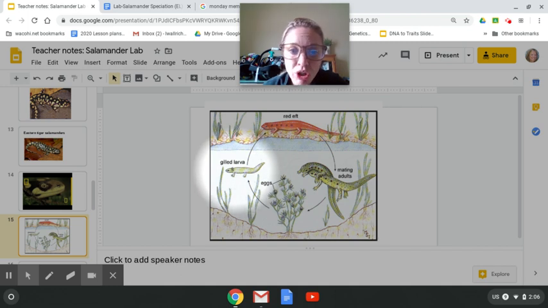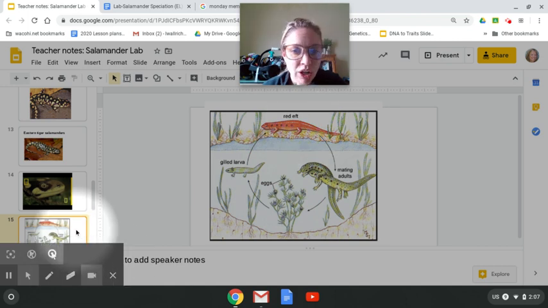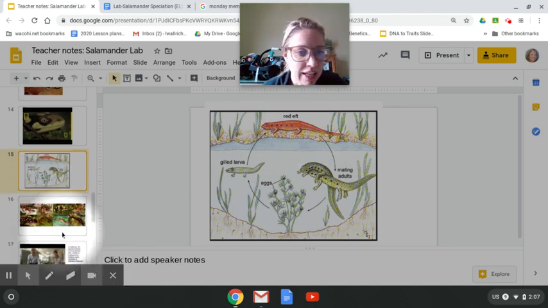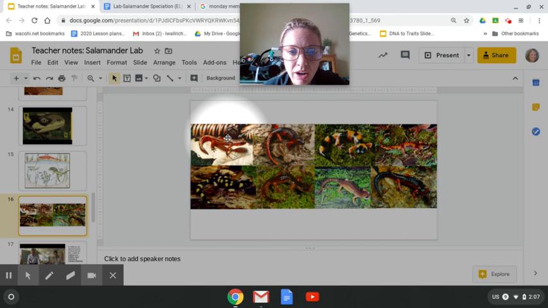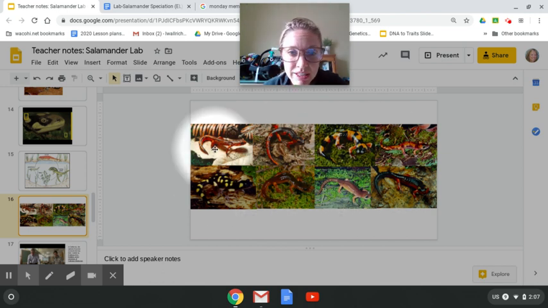But the ones we're looking at, after they have emerged from their eggs and they're larvae, go through a metamorphosis and become terrestrial. Okay, so these salamanders that we're going to look at are these species here, or subspecies.